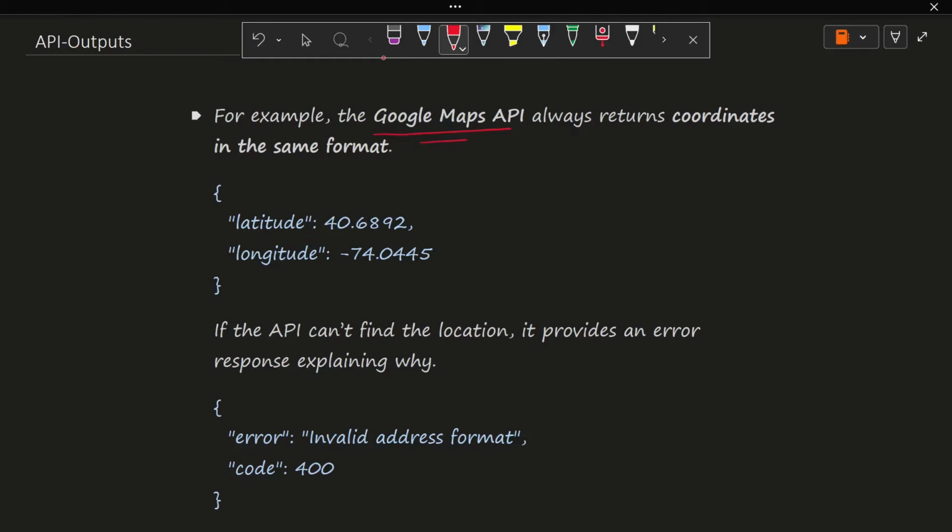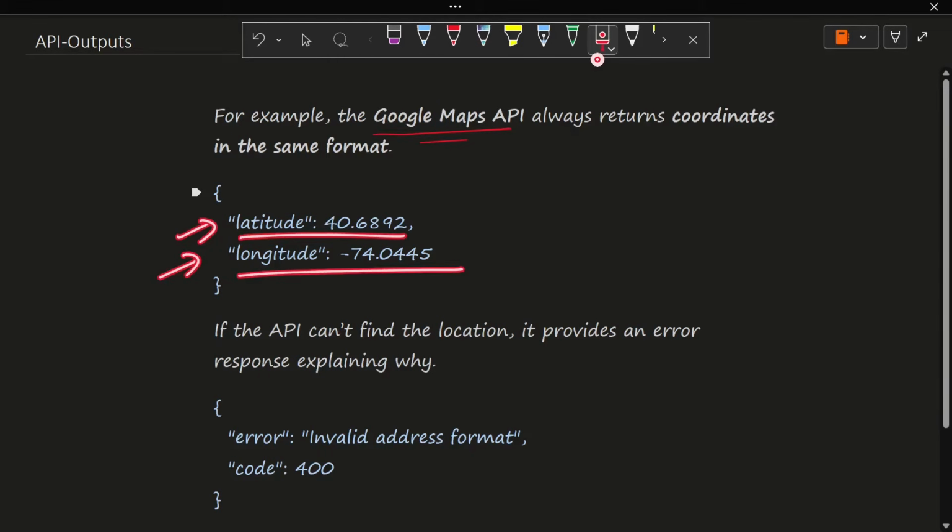You have the Google Maps API, which always returns coordinates in the same format. This is the format. When you type any string, it is not actually returning anything like a string. It is actually returning the latitude and the longitude.